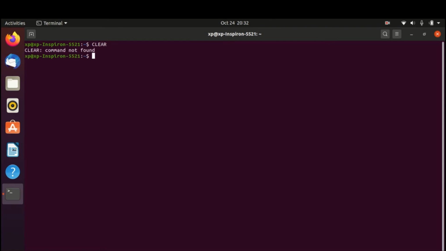Now clear. If you type it in capital it shows an error, so it is case sensitive. You have to type it in lowercase. All the commands you have to type in lowercase, or whatever the case is for the command. If C is capital, you have to type it in capital. Now clear, if you type it in lowercase, it clears the screen.